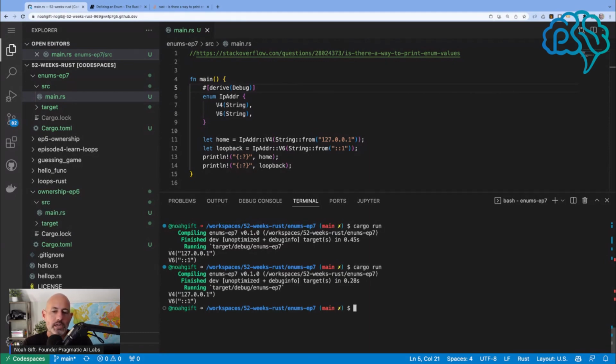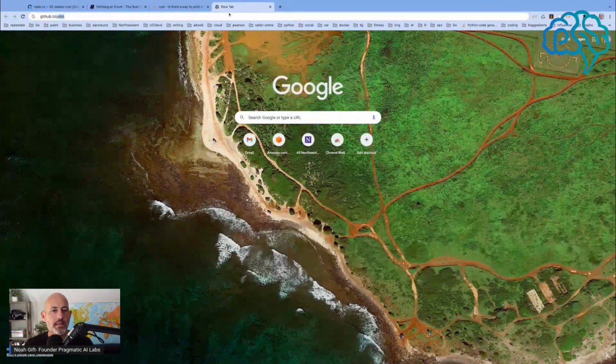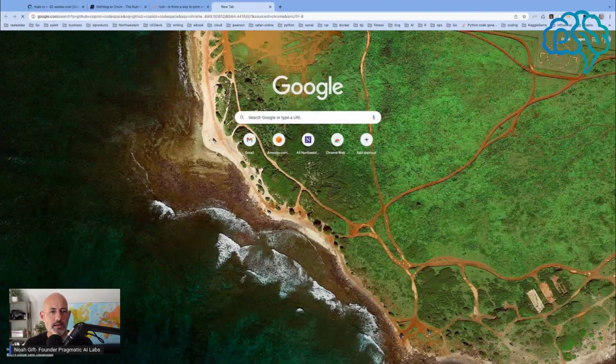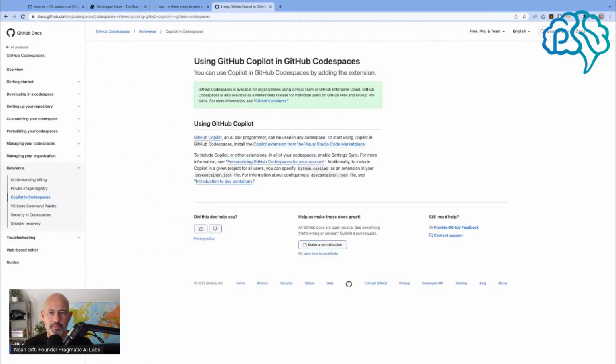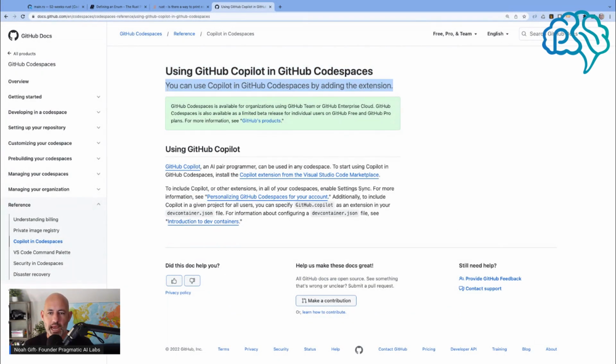So wow, for learning a language, I think the Copilot is just amazing. I mean, truly amazing stuff here. And I guess this is an important enough concept that what I should do is just verify and show how people can use it. So if we say GitHub Copilot Codespaces, let's double check. So using GitHub Copilot in Codespaces, which is what we're doing, you can use Copilot in Codespaces by adding the extension. I see. To use it.